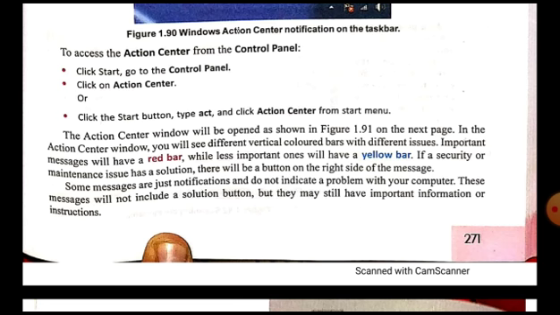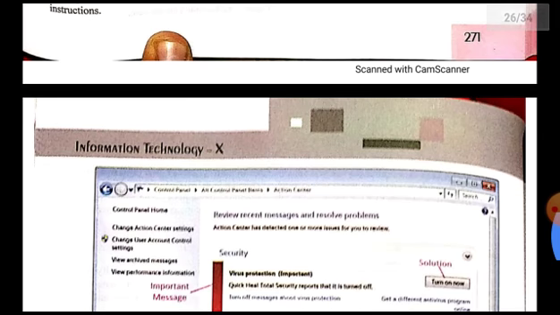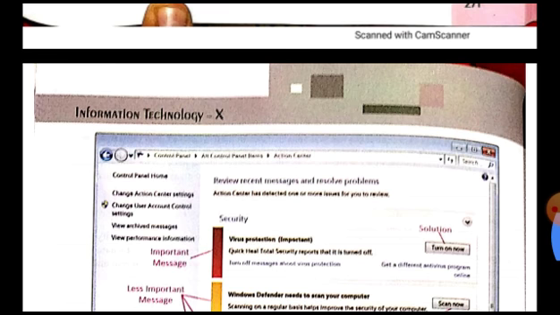If a security or maintenance issue has a solution, then there will be a button on the right side of the message. There are some issues which have a ready-made solution available, so for those issues Action Center will show a solution button on the right side of the message for solving it.